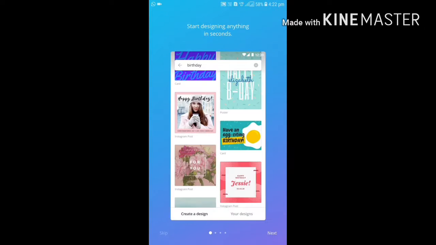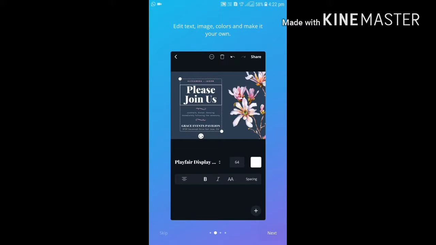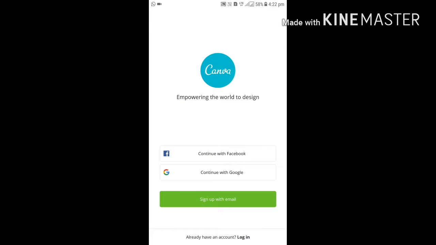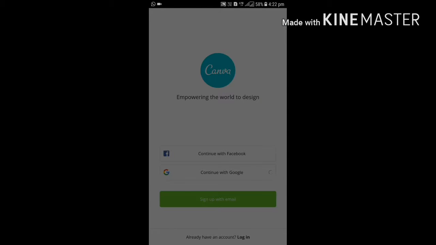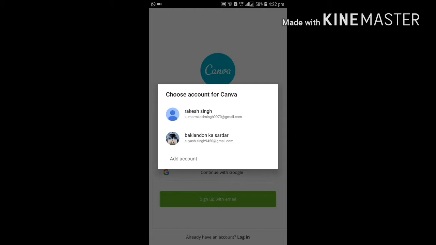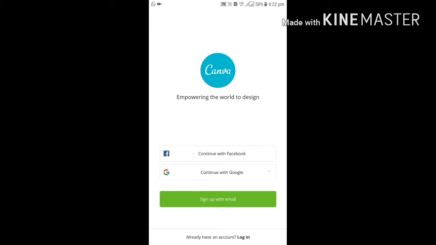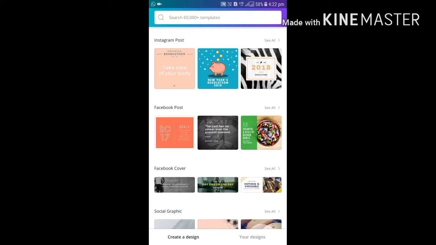Just open the Canva app. Here it will ask you some details about us. Click on get started and I'll continue with Google. You can also sign up with email, Facebook or any other. That's it. When you are into your Canva, you get a bunch of graphic designing tools.